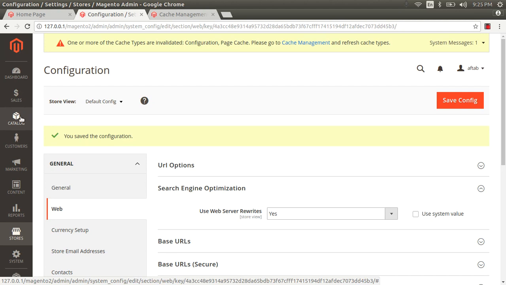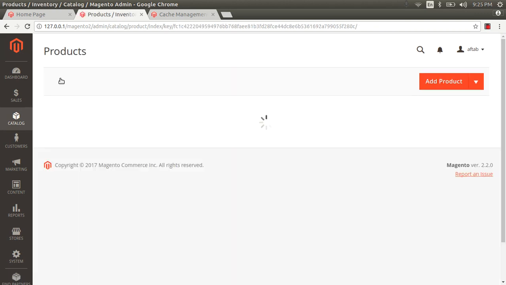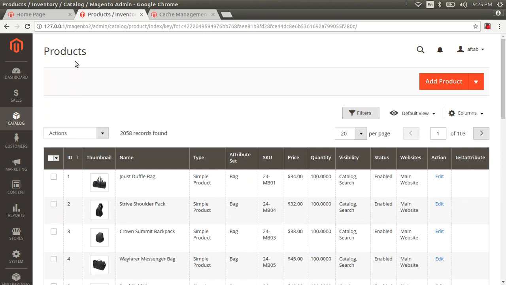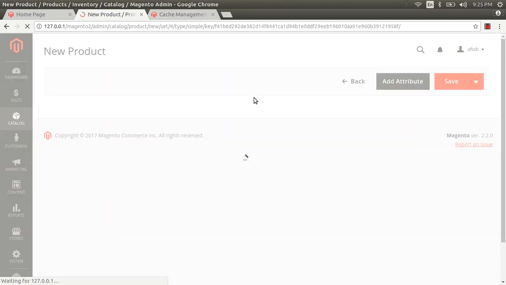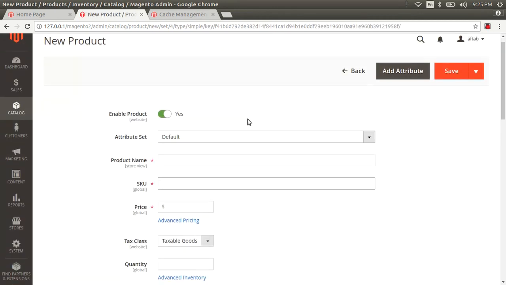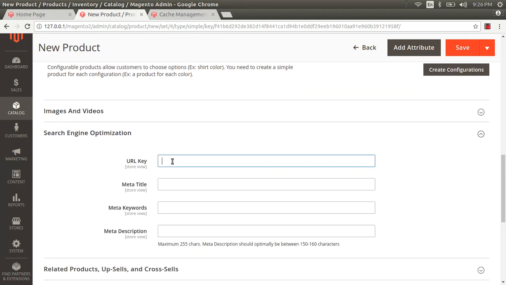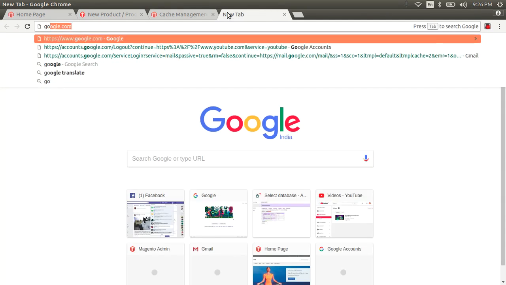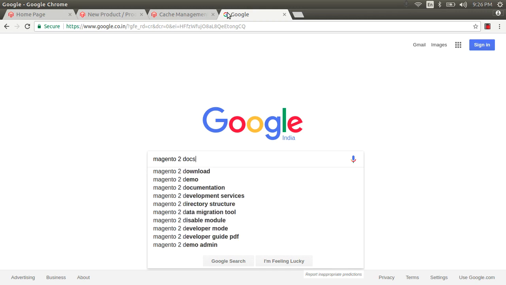And the second thing, we are going to promote product, categories and pages also. So suppose we want to promote any product, click on Products and click on a simple product firstly, right? So guys, scroll down and you see here is Search Engine Optimization, right? So assign the meta title here. Meta title, for suppose we search anything, suppose Magento 2 docs.